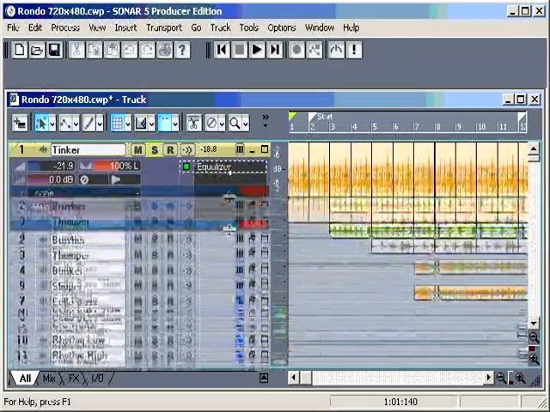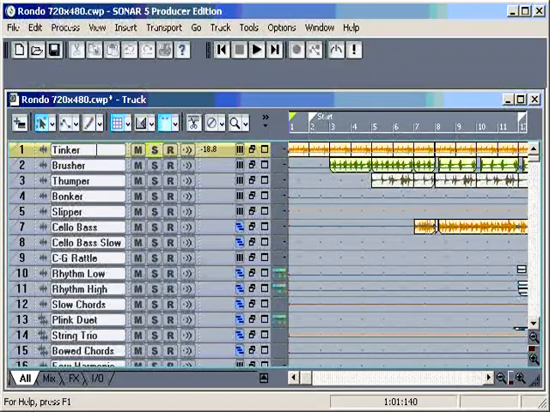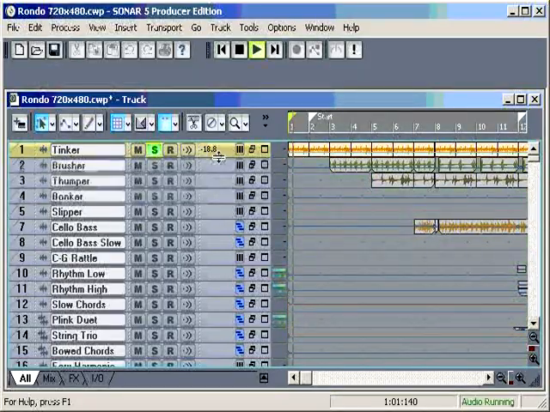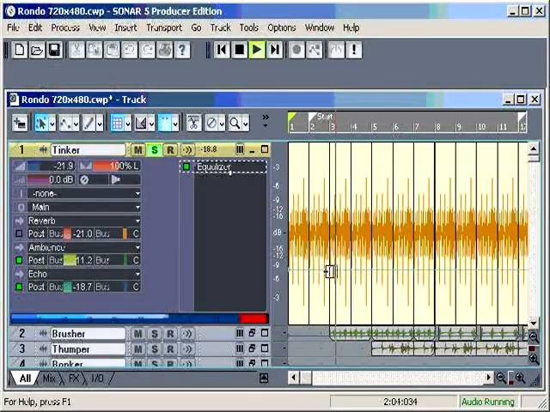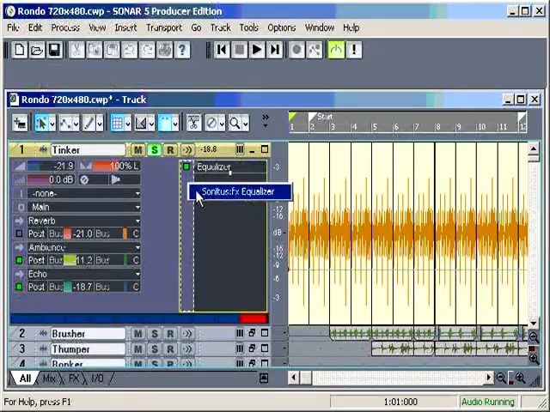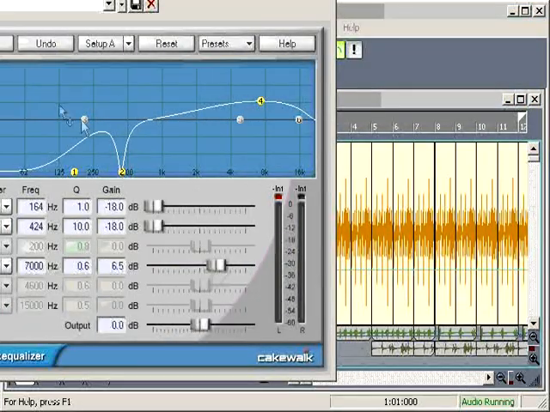I also gave these kind of funny names: tinker, brusher, thumper, bonker, slipper. Here's the tinker part. And this has some fairly severe equalization here. Without it, you can hear a lot of funkiness.